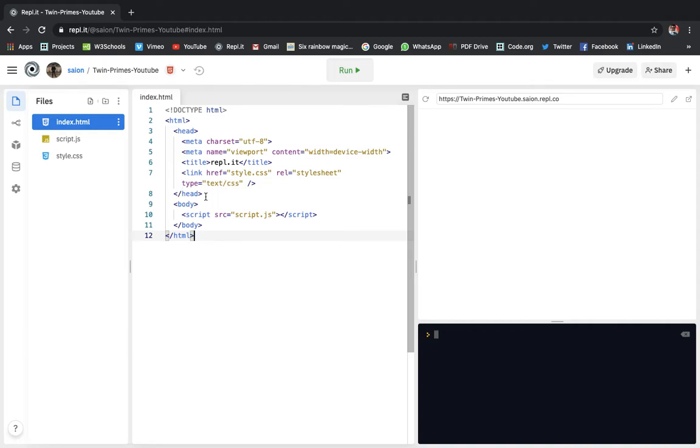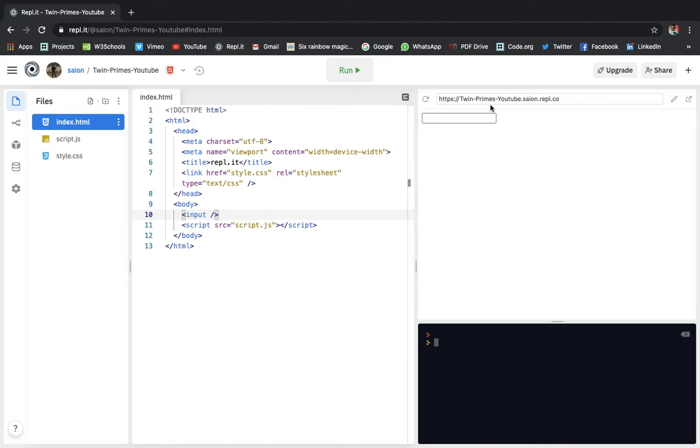So now first I will go to, here in the body tag I will code. Okay, so now I will take input. If you don't know what is input, I will just run this for you. So here an input field will come. Okay, so this input makes an input field.